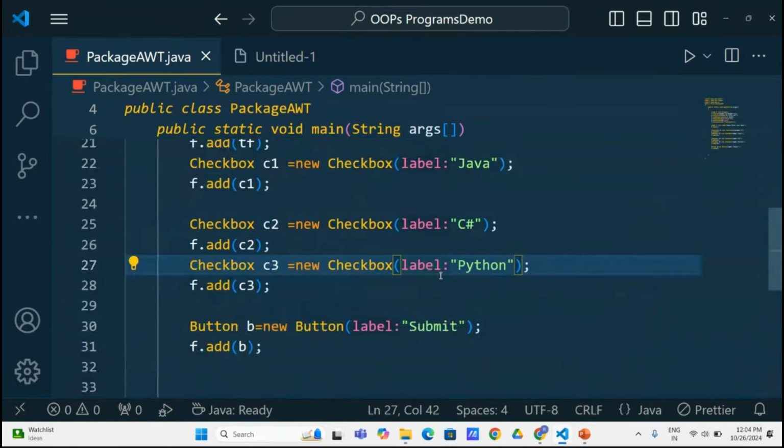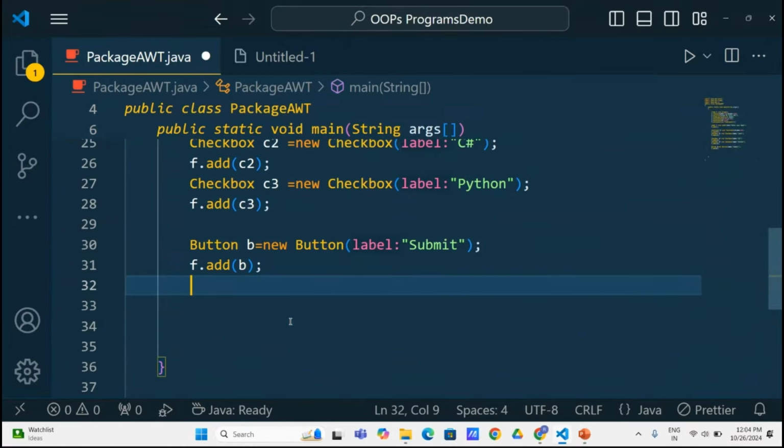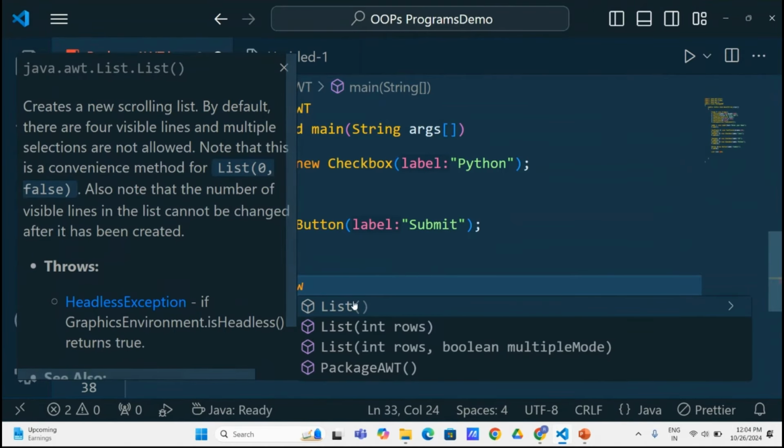One last component that I'm going to add here is this student list. And to add a list student, what is the class name? Class name is List, and here you can make list, label was L, so here you have to make List only. List is equal to new, and then List constructor.